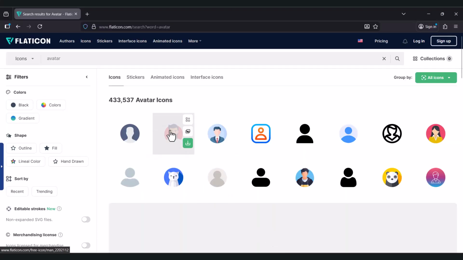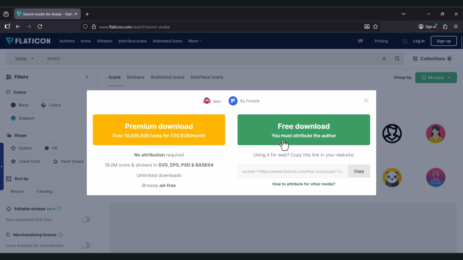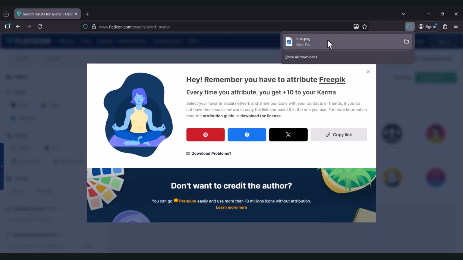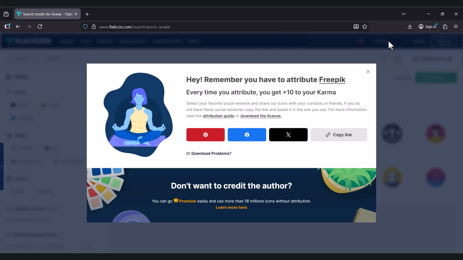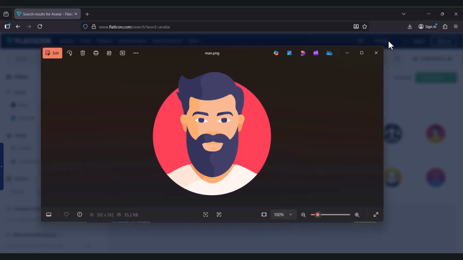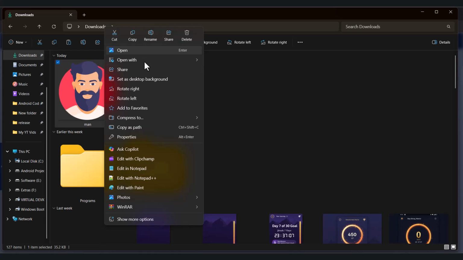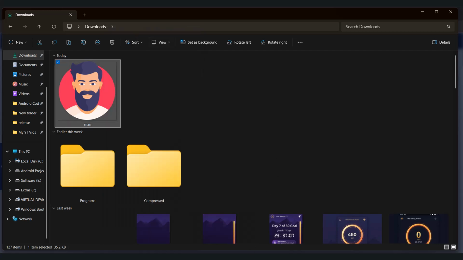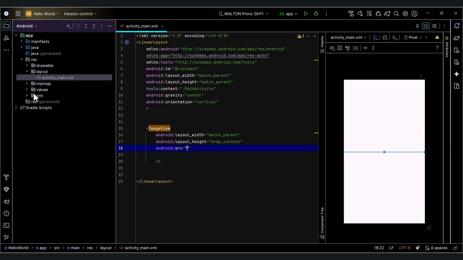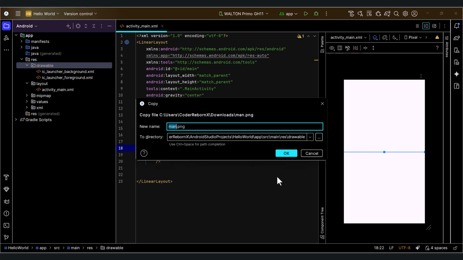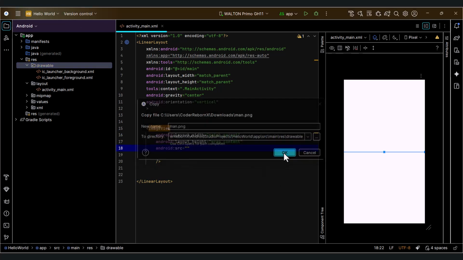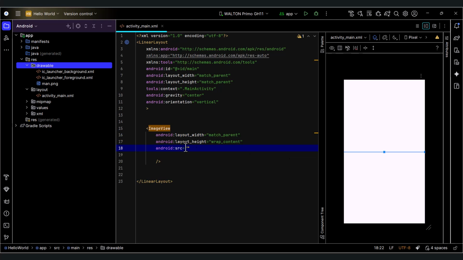For example, let's download an image and then we will use that image in ImageView in our app. Here I downloaded this image, then I simply have to copy and paste this image in our Android Studio's drawable folder. Just make sure the name is in lowercase and don't use any space. Now we can set it using source and referencing the drawable resource.